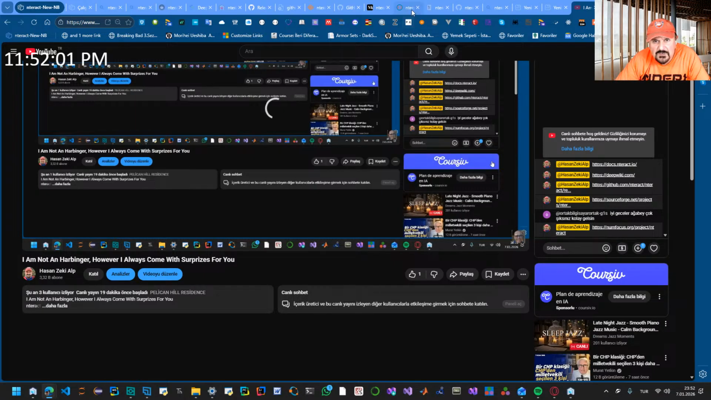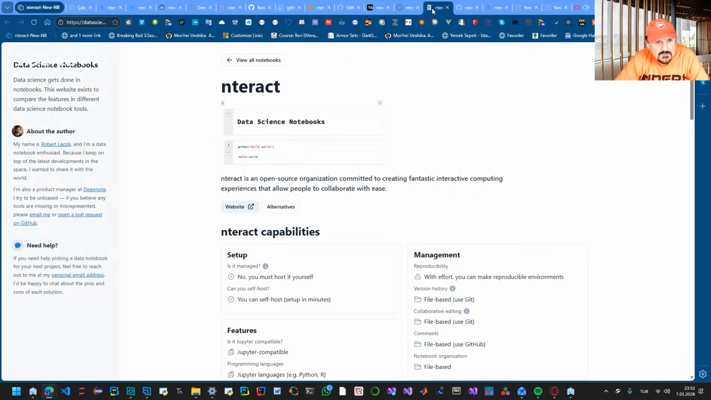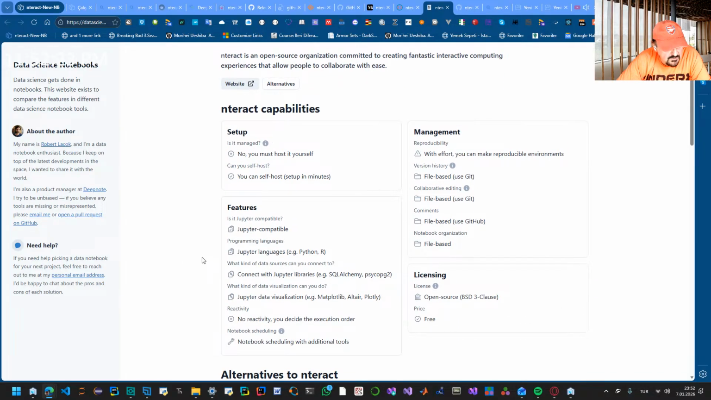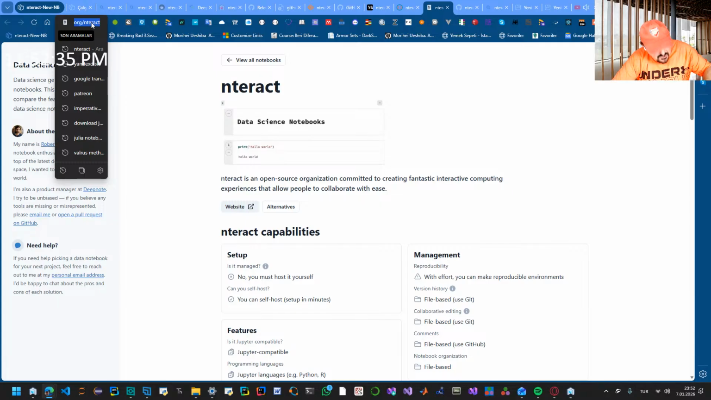And what I have been presenting you is this nteract presentation website. And what about this one? Another one. So another one saying that nteract will be an interesting notebook besides all the other notebooks such as Jupyter, Kaggle, Colab, etc. So data science notebooks, maybe you can find it useful. So I want to share this URL once again.